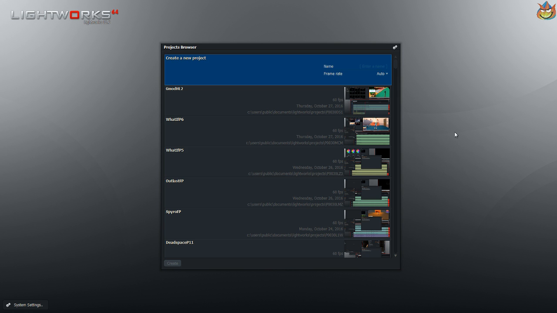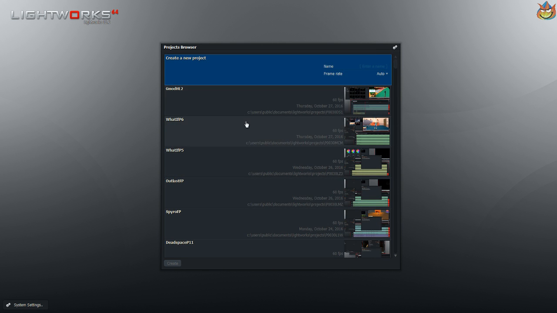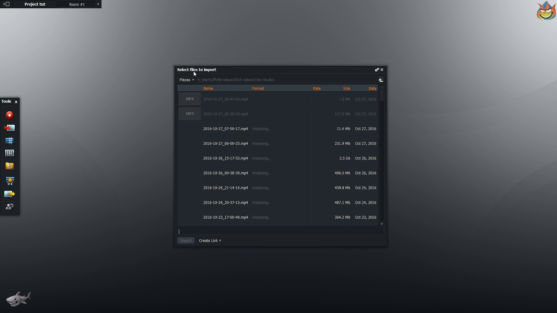When you get into LightWorks and you sign in with your username and password, you'll come up with the projects browser window. Here, I have a lot of projects, but yours will be empty. You'll have this create new project. You enter a name for your project. You can either select the frames per second or select auto. It'll auto detect it when you import clips. For the sake of this, I'm going to name it tut. And you can double click it and it'll open up.